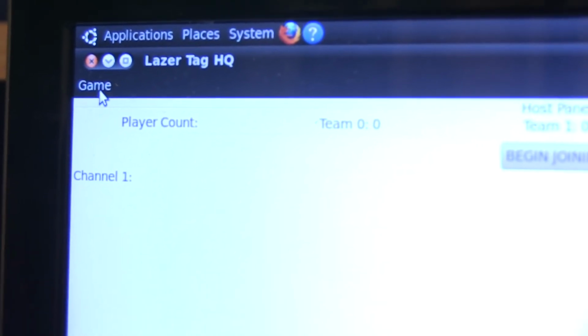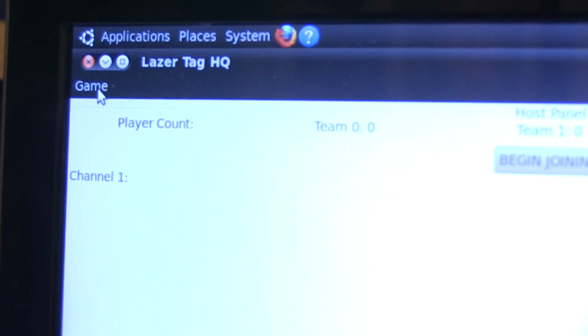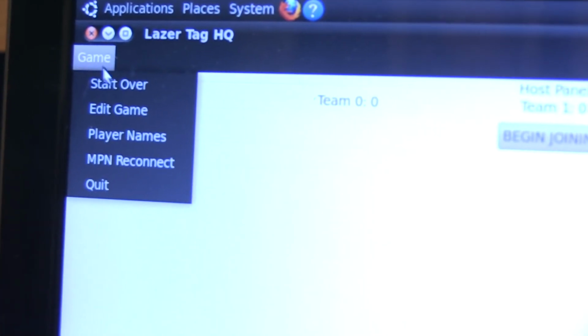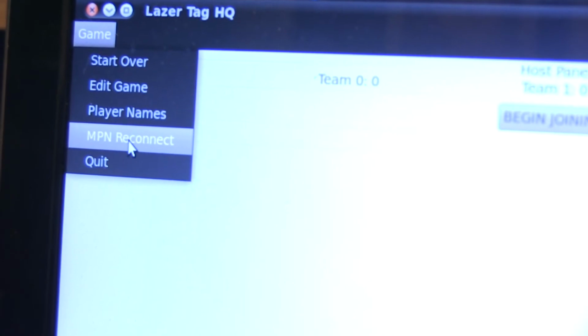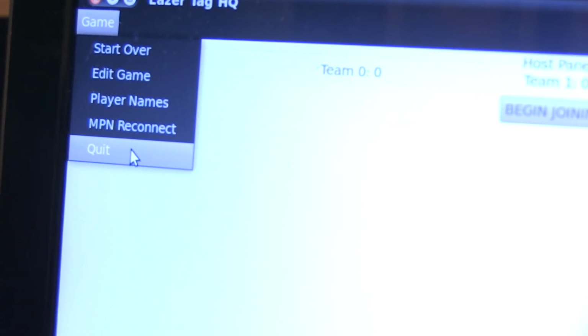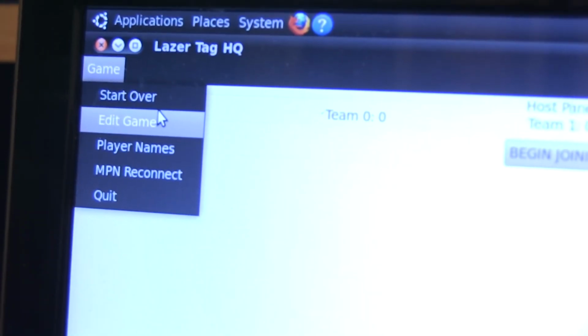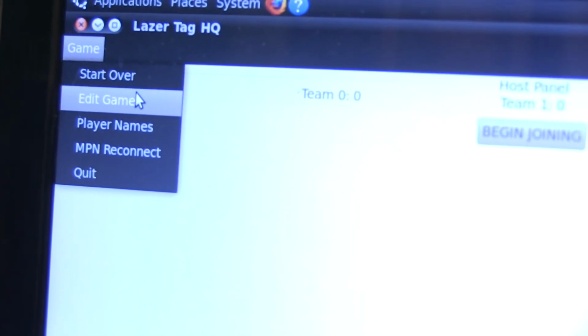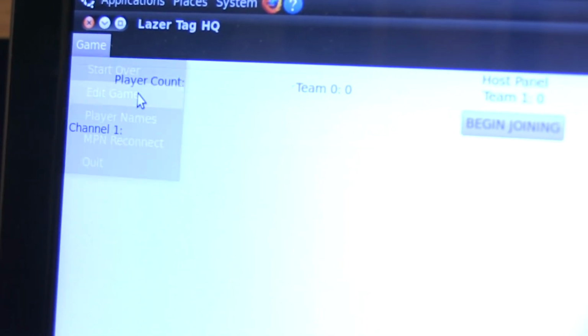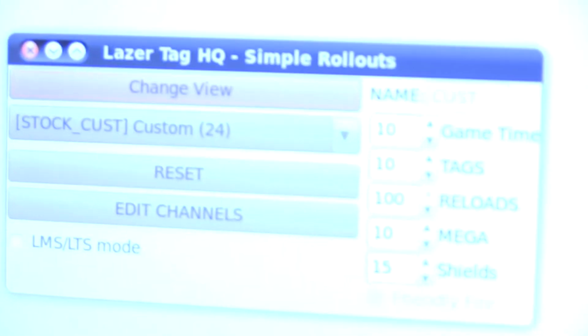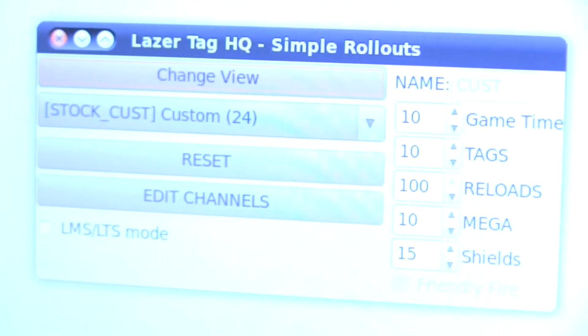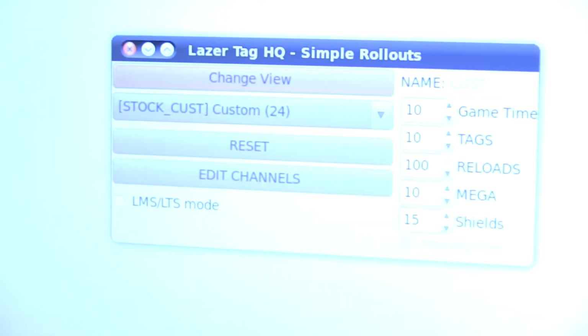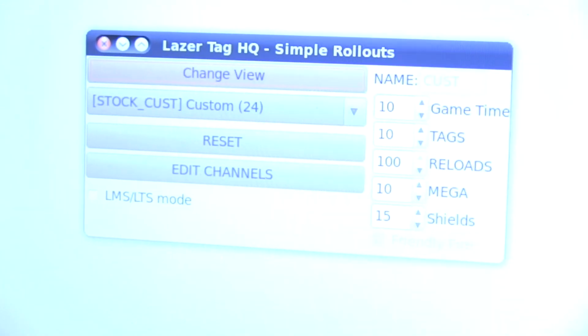You can customize. This is how you customize. So you go to Game right here, and you get some options. You got Start Over, Edit Game, Player Names, MPN Reconnect, and Quit. Okay? So what we're going to do is go ahead and edit game. And what this is going to do is take us to where we can customize how the game works here. And you get this nice little simple dialog box. Alright?